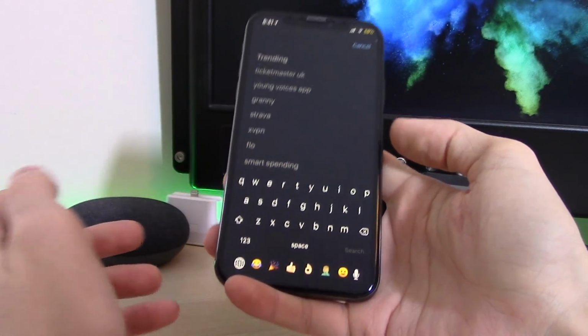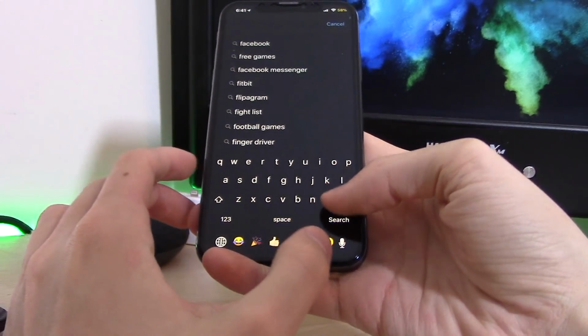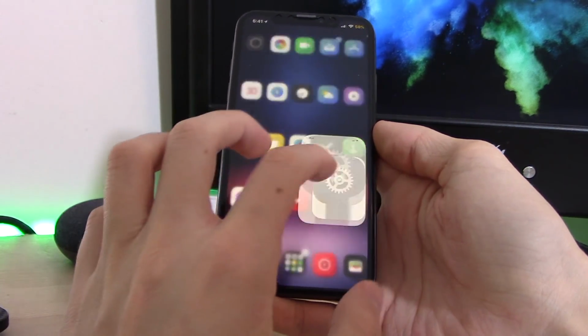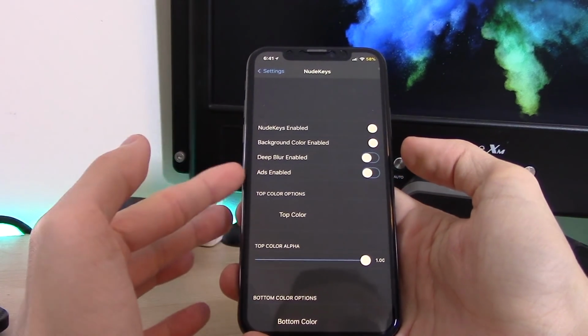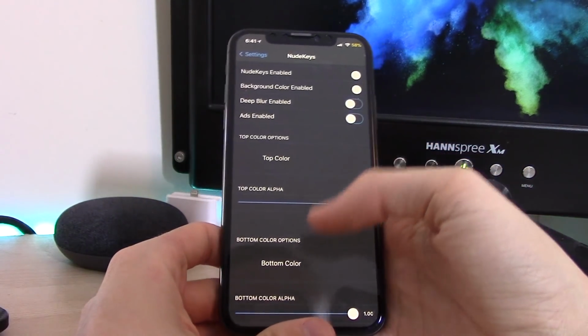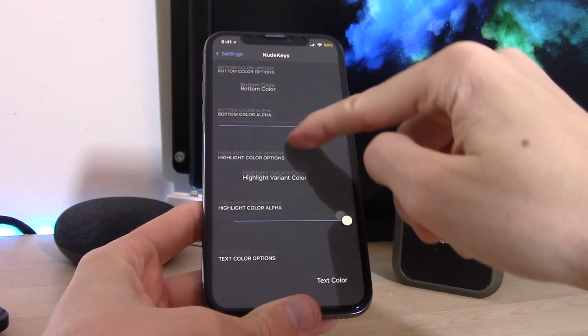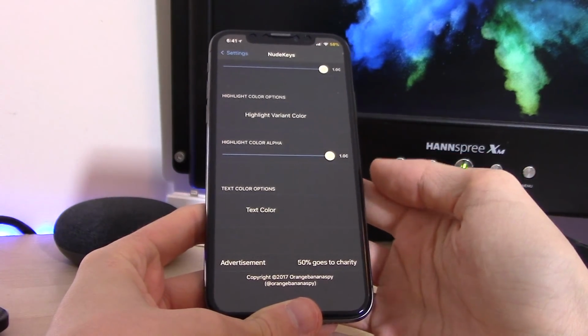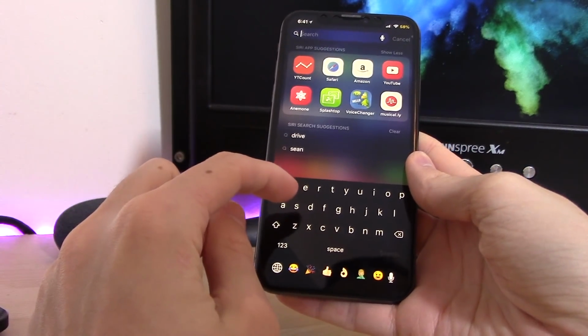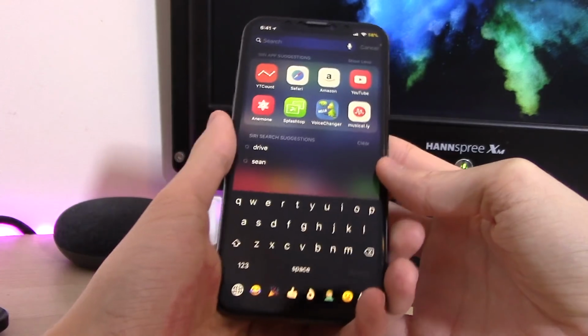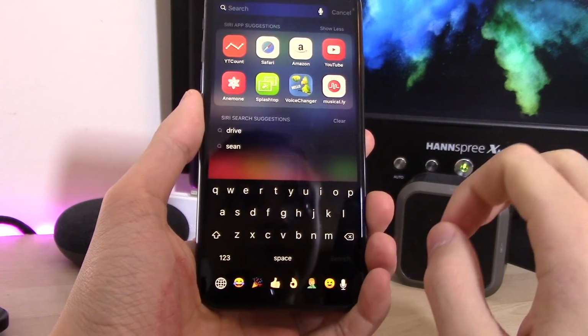And it does work system-wide, so you don't have to worry about it not being supported in specific apps. But you can play around with the settings in here. You can add a deep blur to it. You can also have a gradient color, so you can have different colors on the keyboard, so not just one, which is very, very cool. So if you want to change the look of your keyboard without having to download a third-party one, this is definitely a tweak to get.